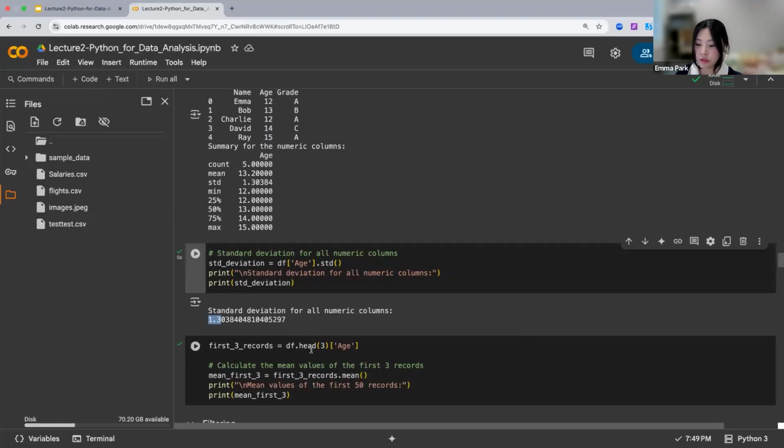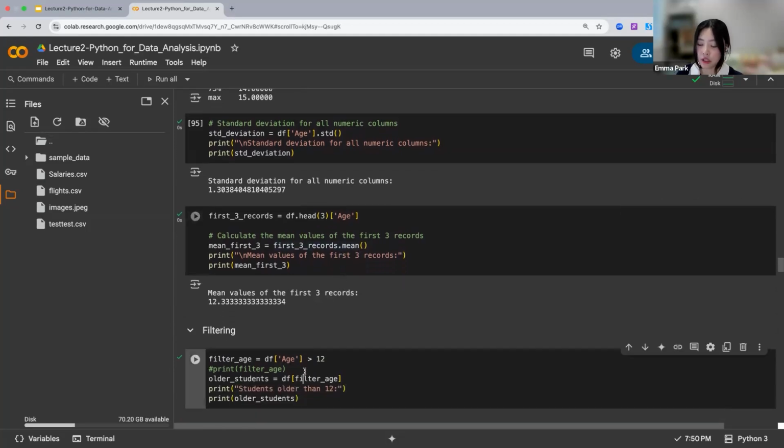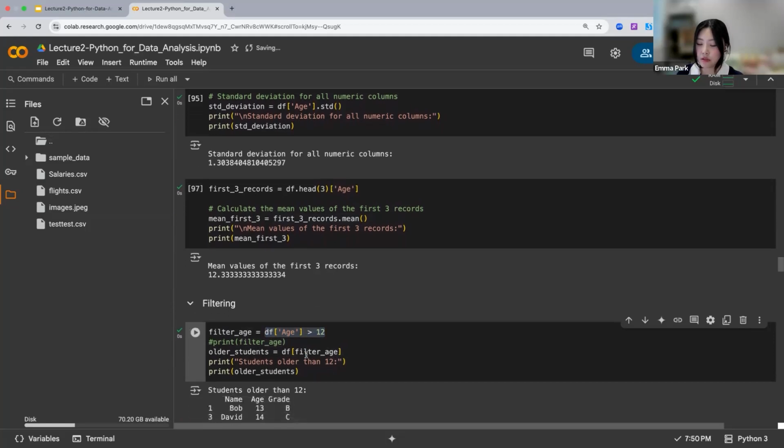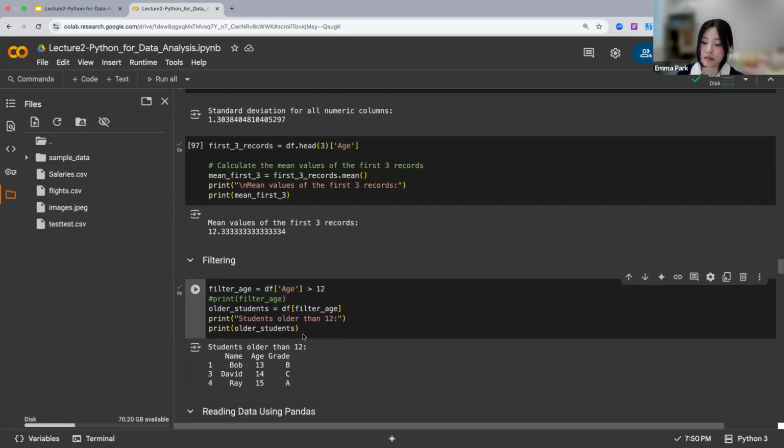And then you can also get the top 3 data using the age column, and you can work with it too. So the mean value of the first 3 records is going to be 12.33. And if you want to filter, you can also filter the data. You want to get the data under the age column bigger than 12, and you can use this. And it's going to give you a result. All the data is going to have an age value bigger than 12. So you can also filter the data if you want.